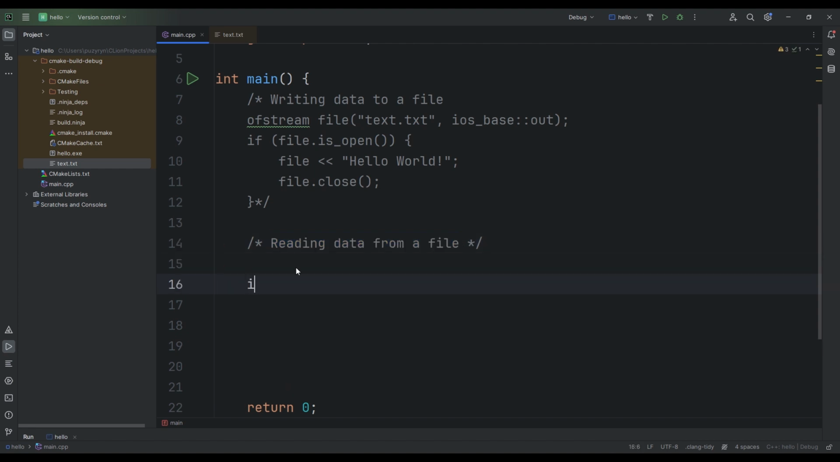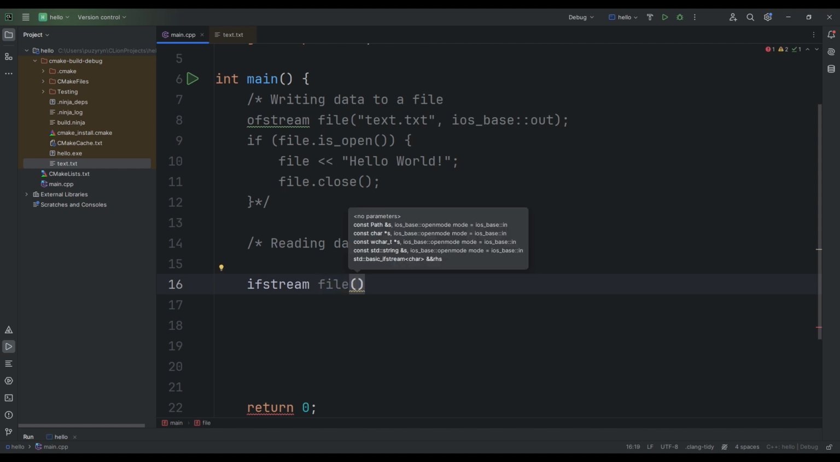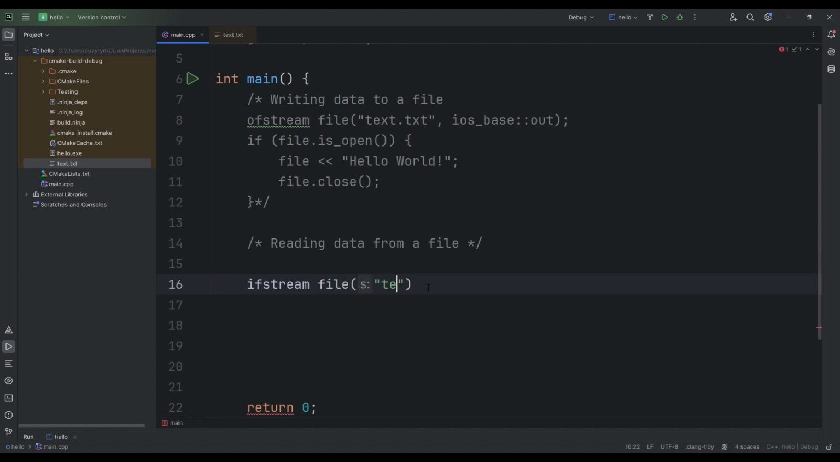To do this, we need to create a new object based on a class called ifstream, which stands for input file stream. This is a slightly different class, and it is used for reading data, unlike the previous one. Here, we do the same thing as before. I'll create the same object called file, and then I specify in the parameters which file I will be working with. I'll work with the file we recently created. Also, there is no need to add a second parameter here because we always open the file for reading.